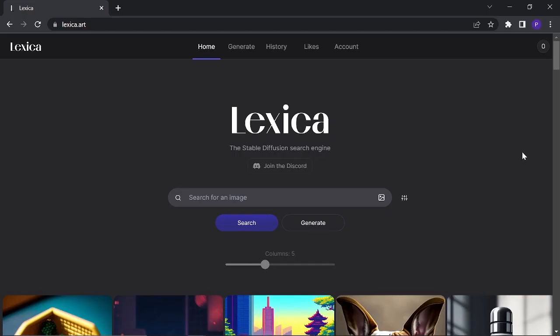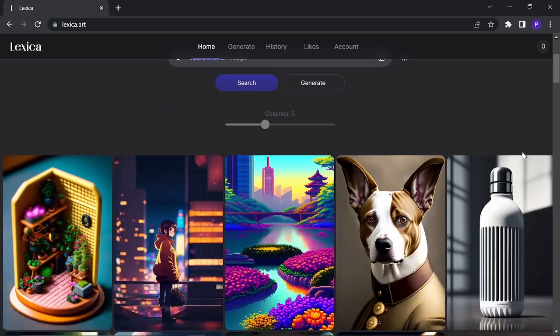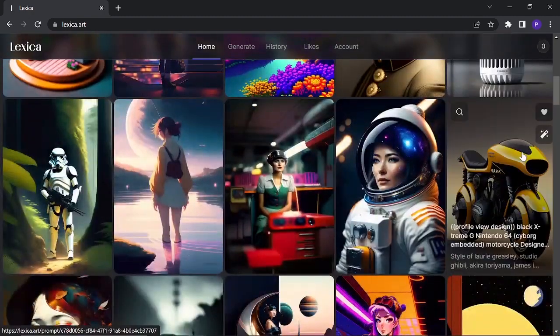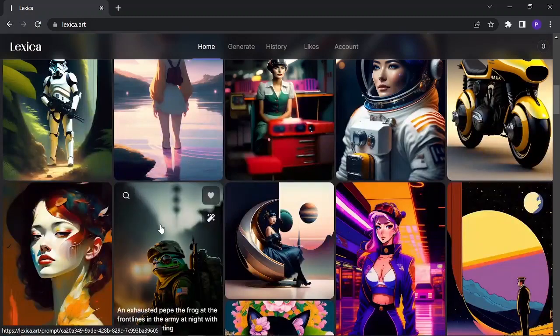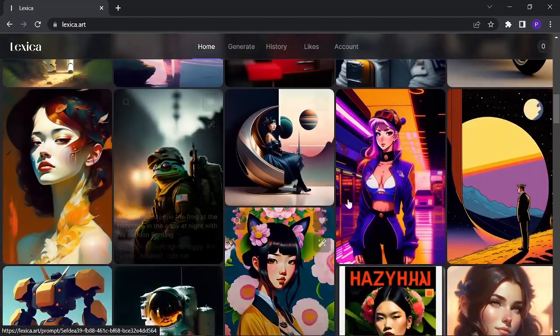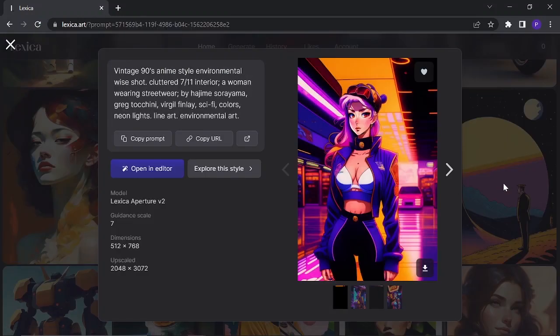Second option is Lexica AI. This is website. This is so user friendly. This tool also 100% free to use. See quality images that generate from this website. Look at these high-end pictures.